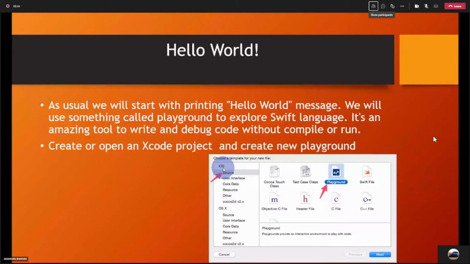Now, about the first program in the Swift programming language. Again, there are two ways by which you can learn Swift. The first is by using Xcode on a Mac. Xcode is software by which we can create iOS applications, and in that we can learn Swift as well.